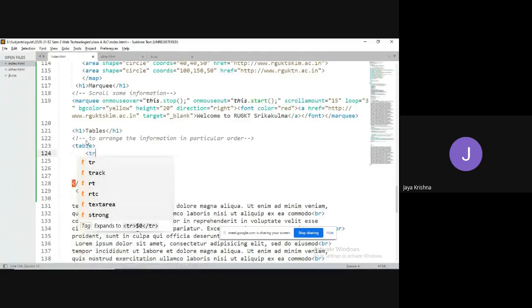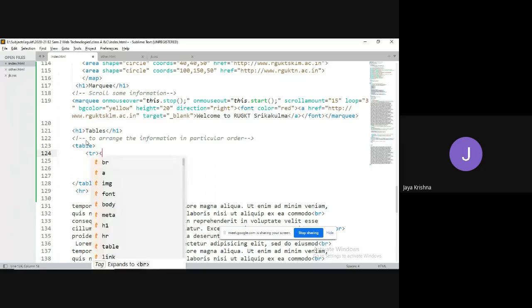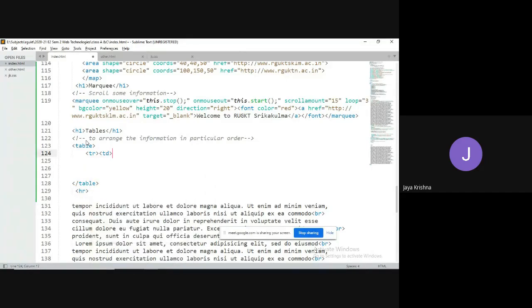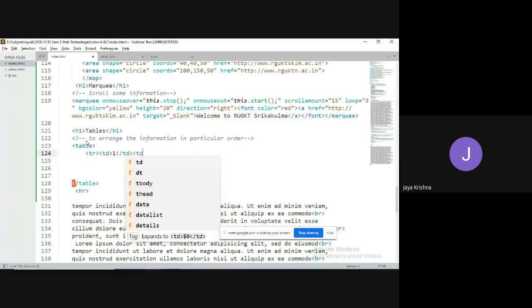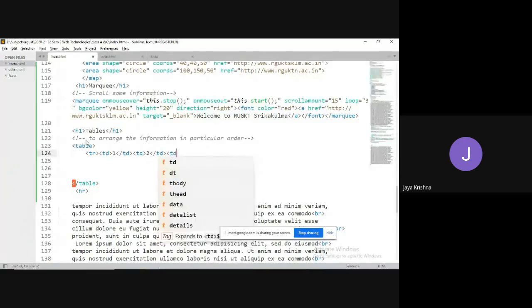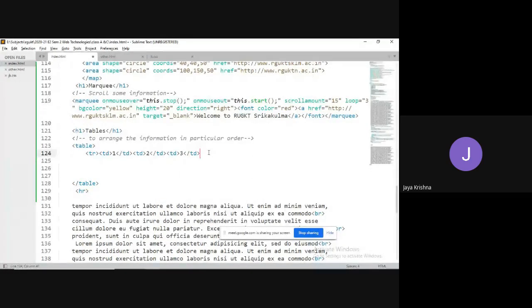So first, I need to create the first row. For that, I am going to use a table row tag, tr tag. Then in that row, I need to insert data. I need to insert the first column. That is why I am taking td, closing of td. First column completed. Next, second column, table data 2. Next, third column, 3. Then my row is completed, which means I need to close the tr tag. Observe, if you want, you can see the output. It is in the form of 1, 2, 3.